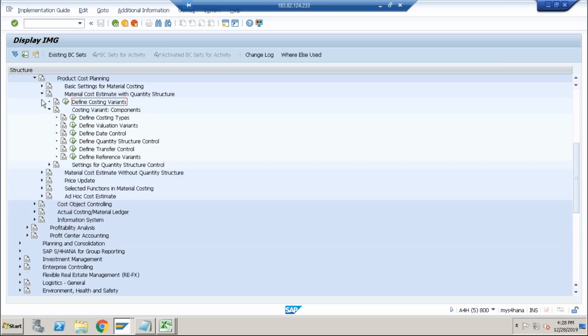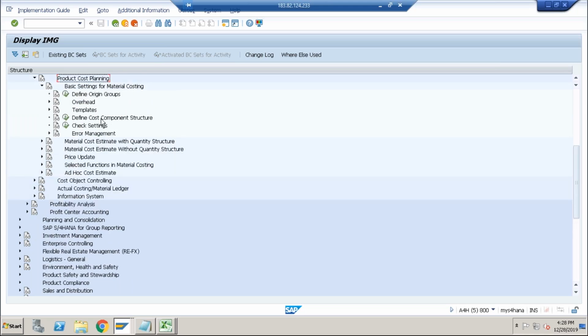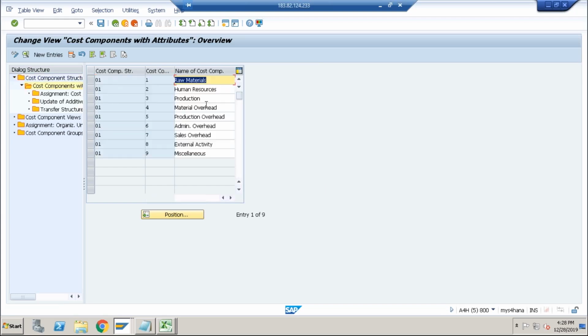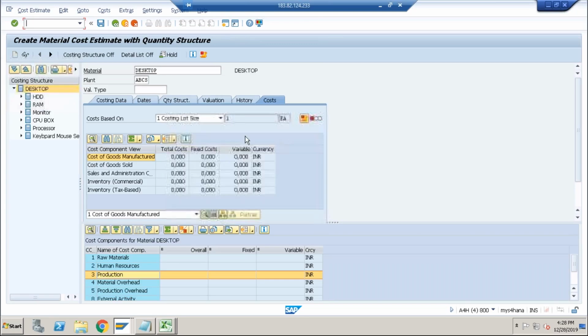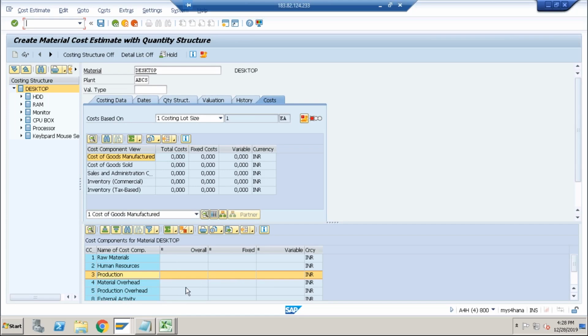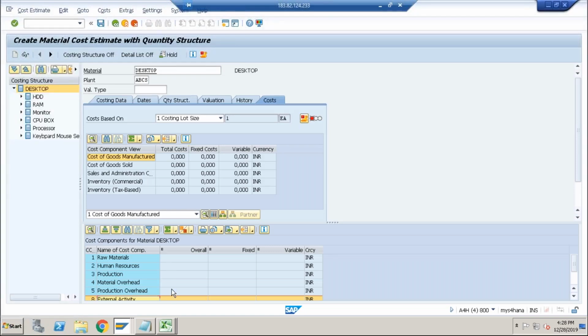Okay, so it is in basic settings itself. Let me show you once again. So product cost planning, basic settings for material costing, define cost component structure. If you click on this, define cost component structure, this is the one which is already assigned to our PPC one. I'll show you later on. So 01, you can see these are the cost components. This is exactly what we are able to see here: raw material, HR, production overhead, then admin overhead. Here there is no admin overhead, that is the reason it is directly showing you external activity. But this is the cost component structure that we are able to see here.